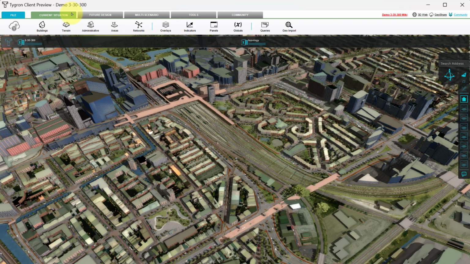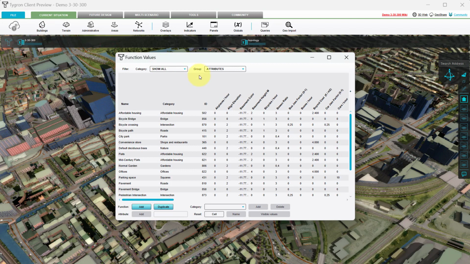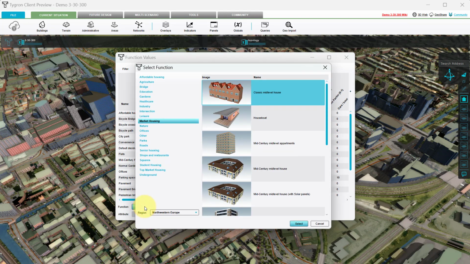be found. To set up an example, hover over the Buildings button in the ribbon bar until the drop-down appears. Then click on Edit Function Values. The Function Values window will open. At the bottom of the Function Values window, find the Function option and click on Add. This will open the Function Selection window, with which to add an additional function to the list of editable functions.